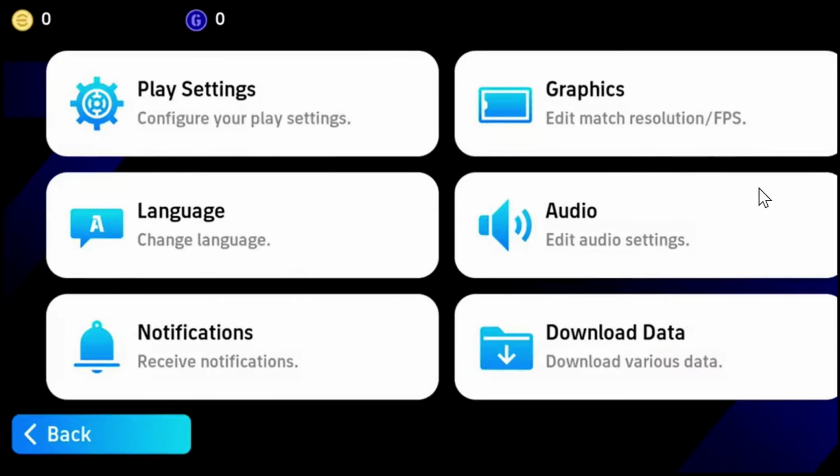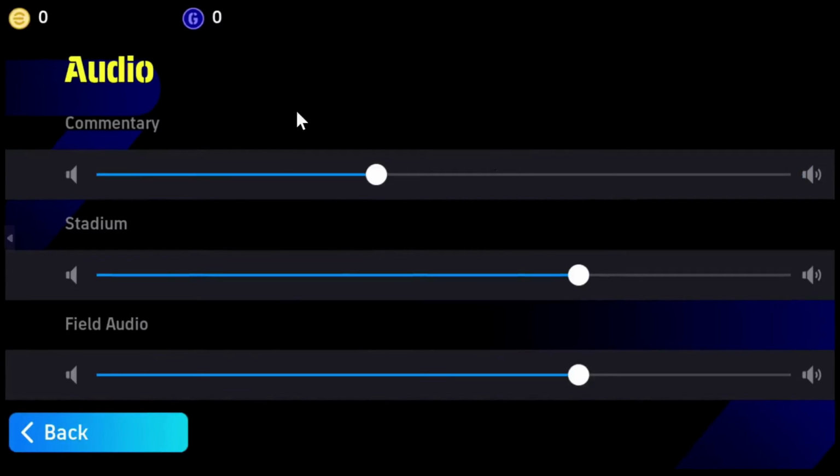So from here you need to choose the audio settings. So from the audio settings you need to raise the commentary audio to the high level as seen from here so you can hear it clearly.